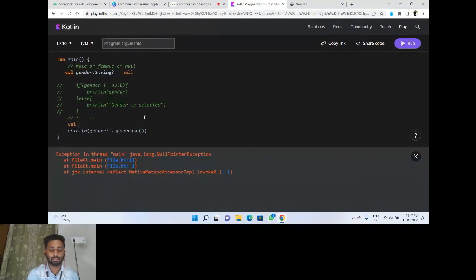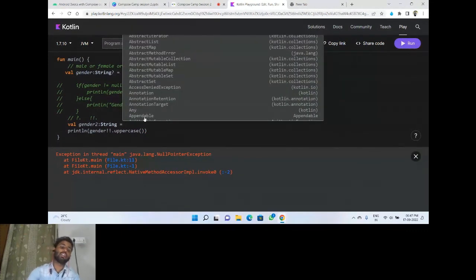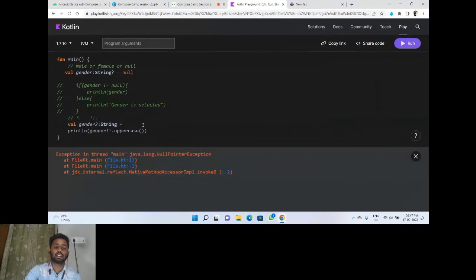Let me assume another variable called gender2, and I'm declaring the data type which is of string type. Now it cannot assume the null value, and let's assign the gender here. It is of nullable data type, and this is not a nullable data type. Now we can't assign directly to that variable. In this case, if we have gender, male or female, then gender2 should contain male or female. Otherwise, we want our default value.